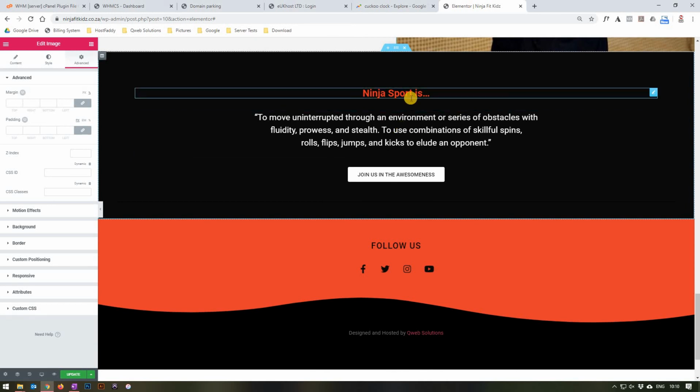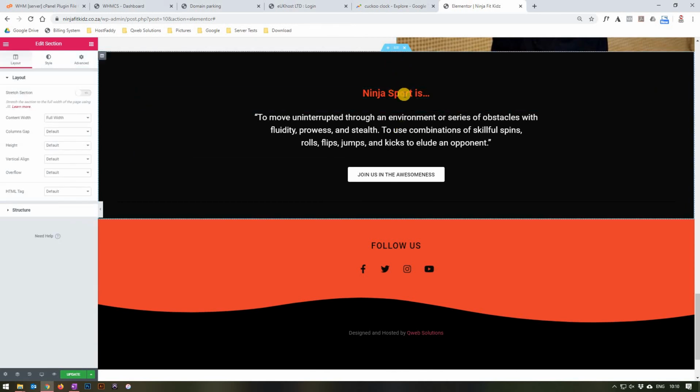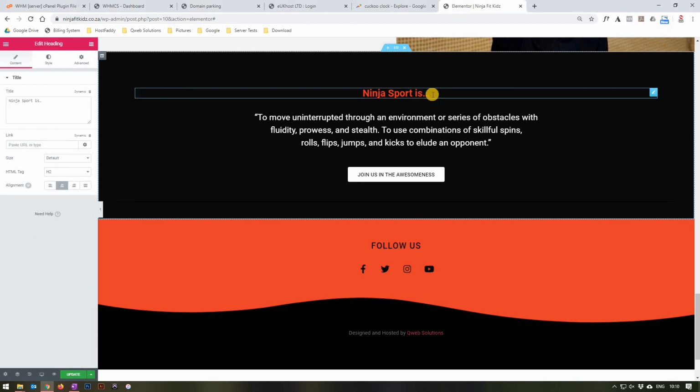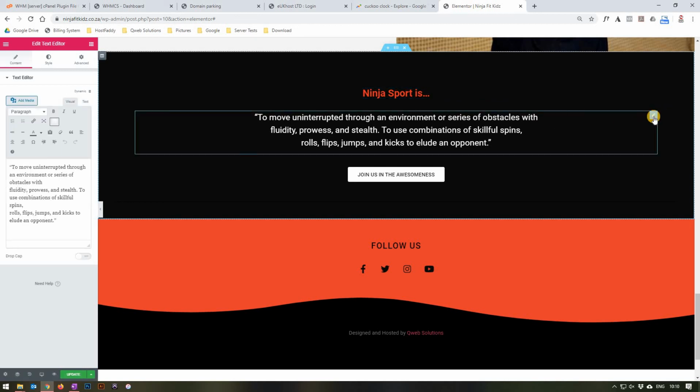Lastly, we will move to the bottom. As you can see, we have one section with one column. In this section, we have a heading widget, which includes Ninja Sports Is. Below that, we have another widget, which will be a text editor. In here, we have entered testimonials from clients. Below that, we have entered a button.